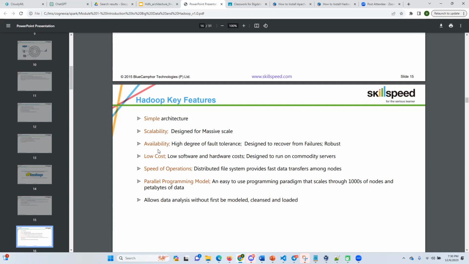So I can provide high availability by using node availability. That is the way we can provide high availability by fault tolerance. Fault tolerance is like when one node goes down, another data node has the same replica copy. So we can provide low cost because it's using commodity hardware.